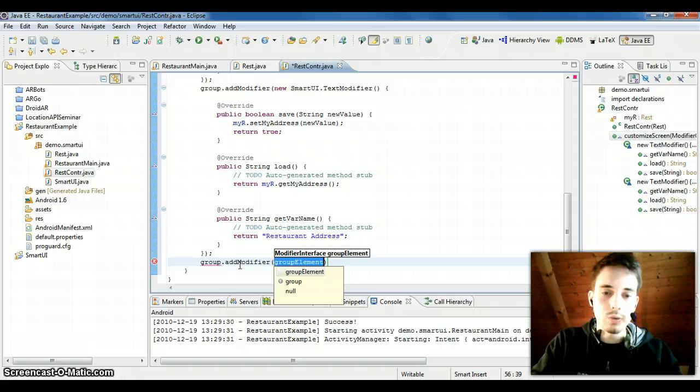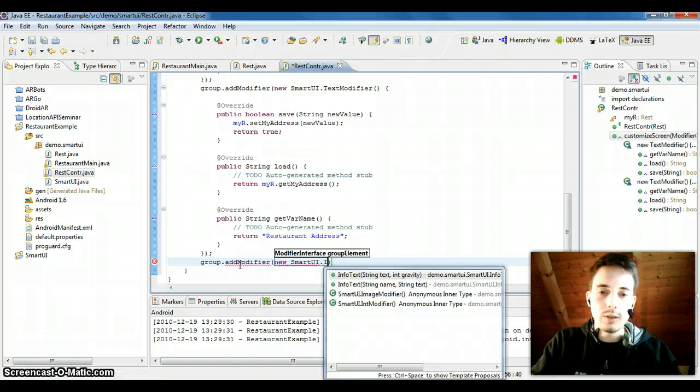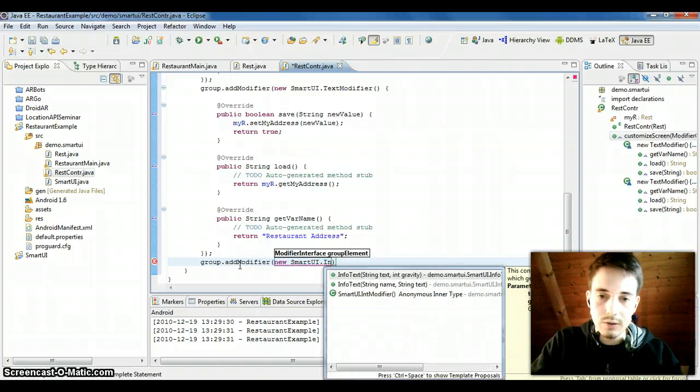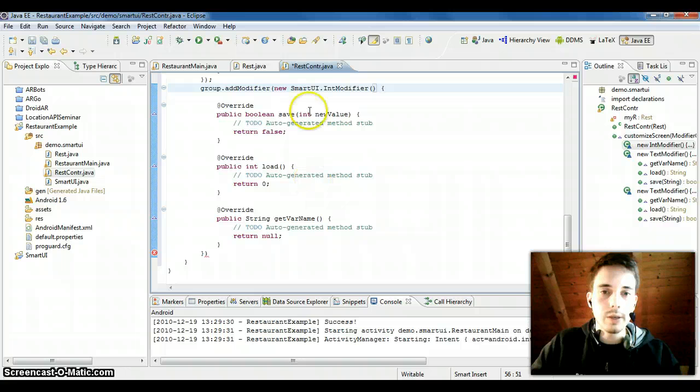So add modifier, and now we have to create a new smart UI int modifier. I think I called it. Yeah, right there it is. And it has nearly the same methods, except there are different parameters here.